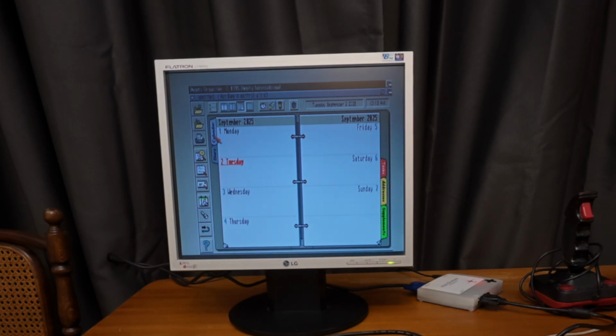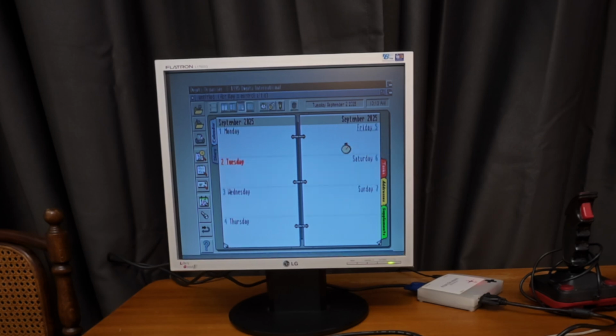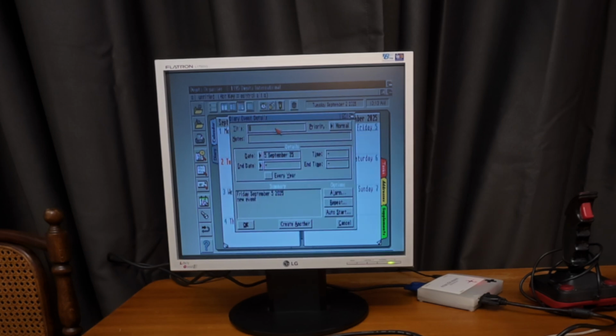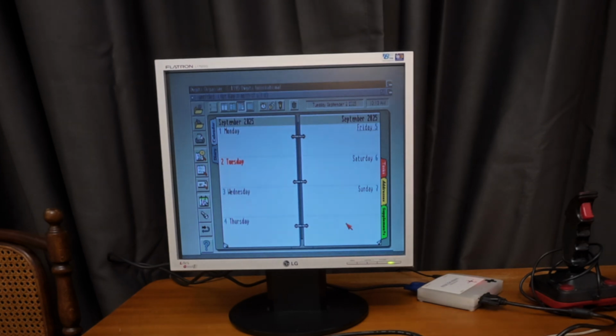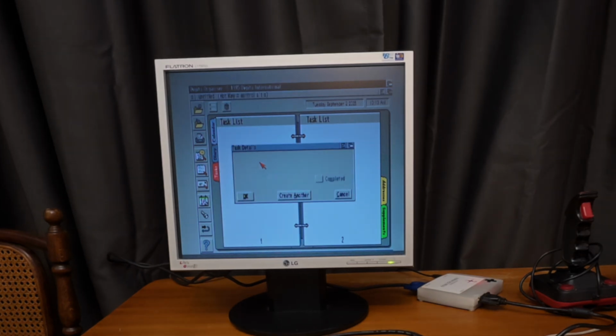Now, you had your calendar, you had your diary. You could double click in there, add a diary entry. There's your title, put your notes. You can put the date, when it ends, the time, whatever. Okay, cancel that. Tasks. You can put in a task and do exactly the same thing. Double click, set up a task.